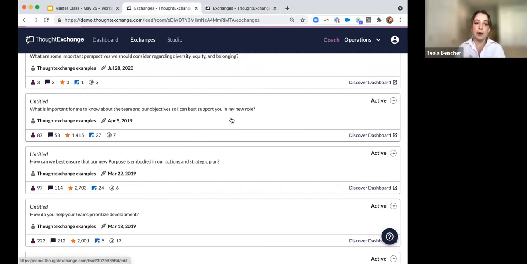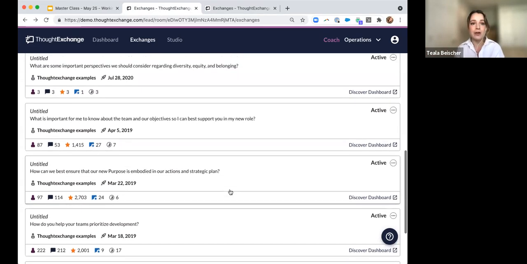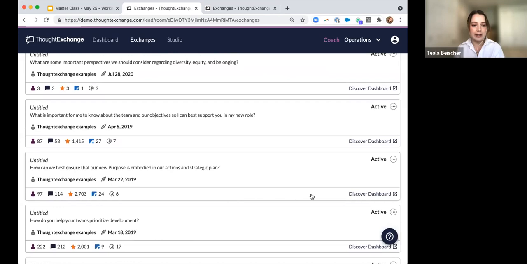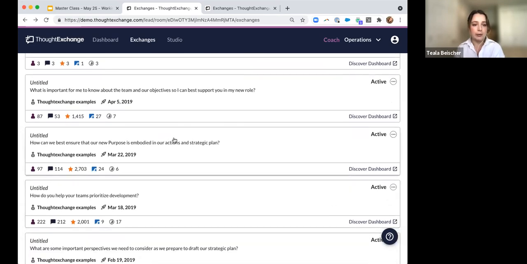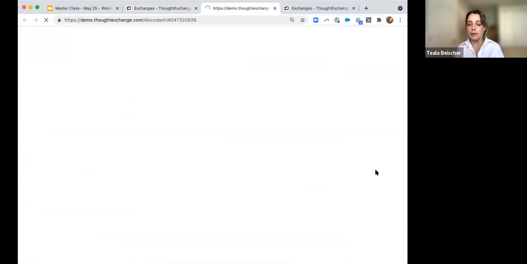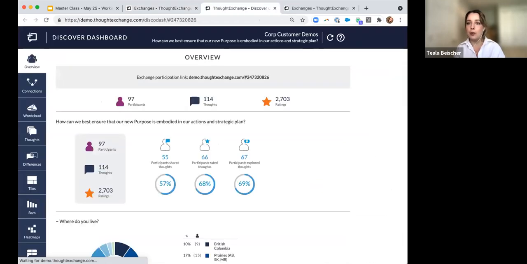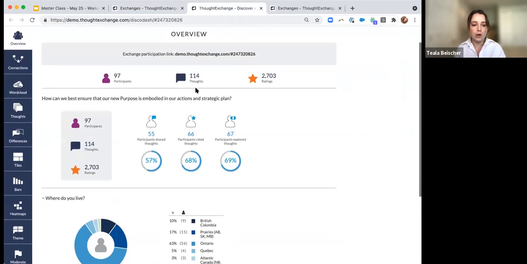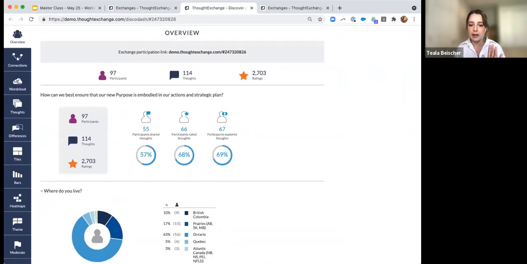So I have my data set for what is important for me to know. I have my data set for our purpose and our vision. And let's use this one here because it's a little bit larger. How can we best ensure that our new purpose is embodied in our actions and strategic plan? You're going to find Discover Dashboard just at the bottom of the Exchange, and it will open up as a new tab.